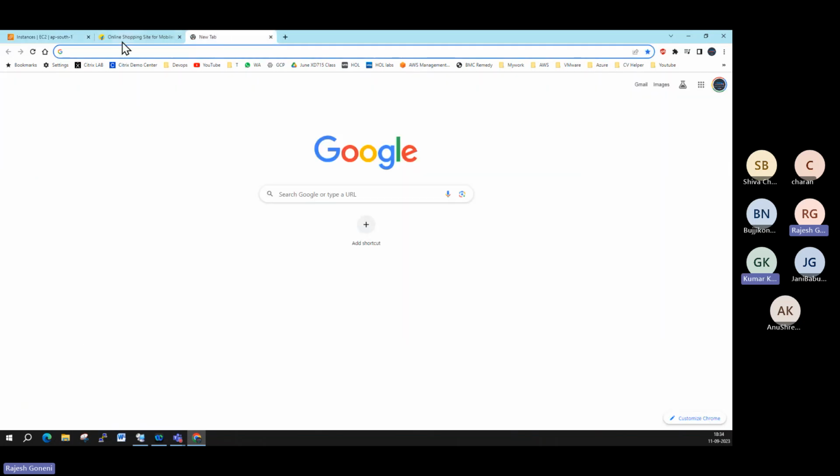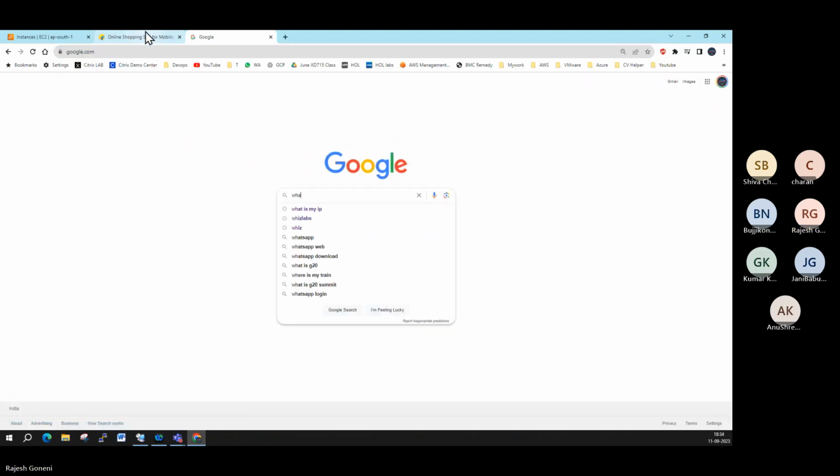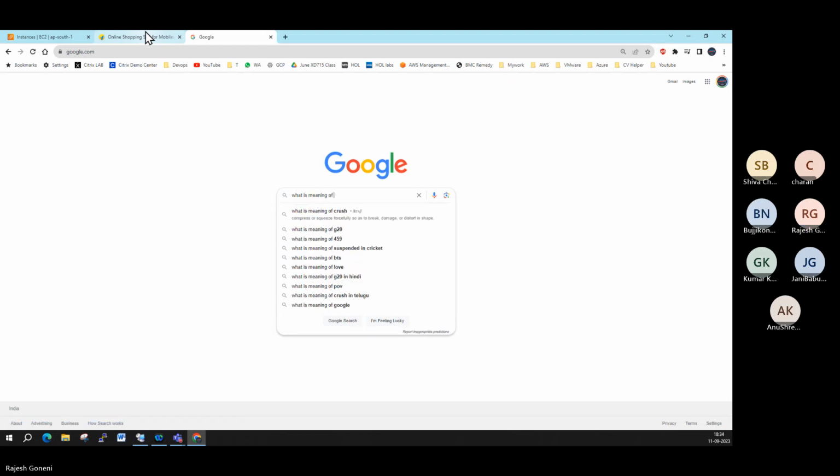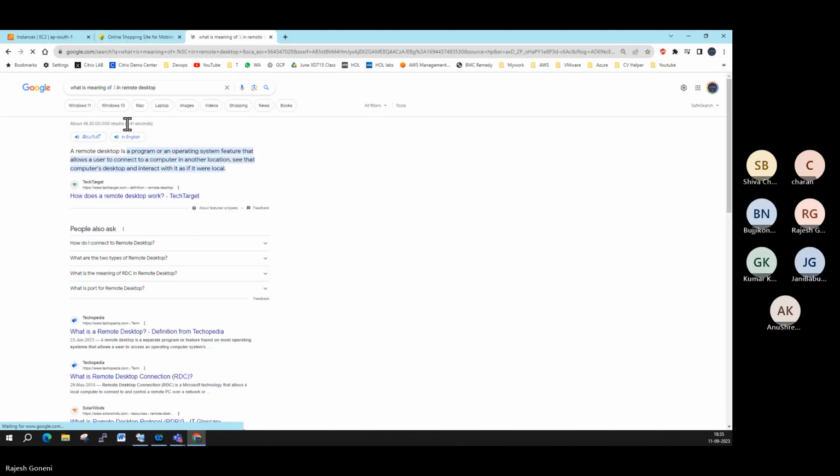Okay. Got it. Yeah. If you check that in Google, what is the meaning of / in remote desktop? If you check that separately, it is an identification that I'm connecting to the local account. We are local. Okay. Got it, sir.